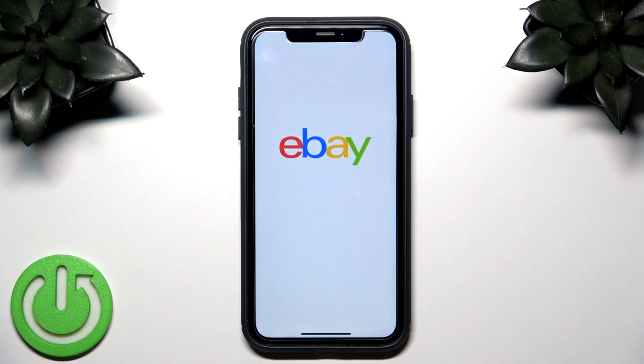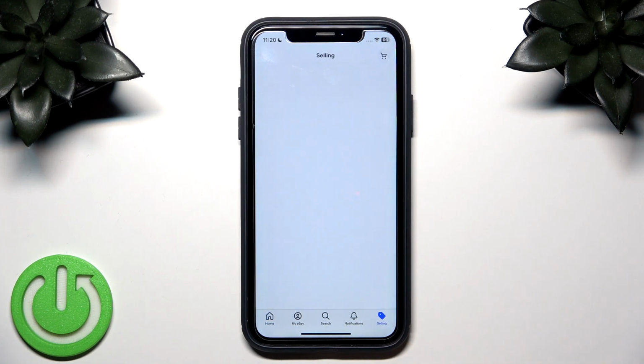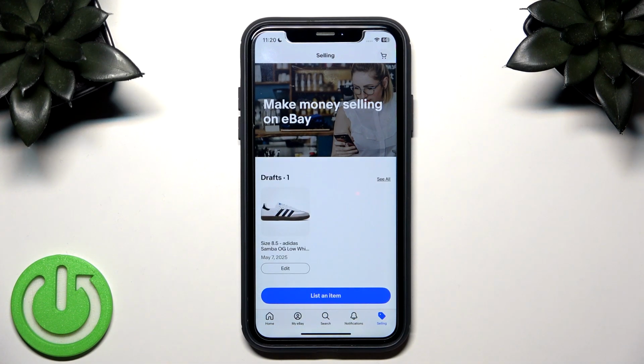Firstly, open the eBay application on your device and then go to the selling section at the bottom of your screen. If you have a store subscription, you will see the manage store option. Tap on it. Firstly, update your store logo and banner to make your storefront look professional. Tap the button Edit Store and upload high quality images that will represent your brand.